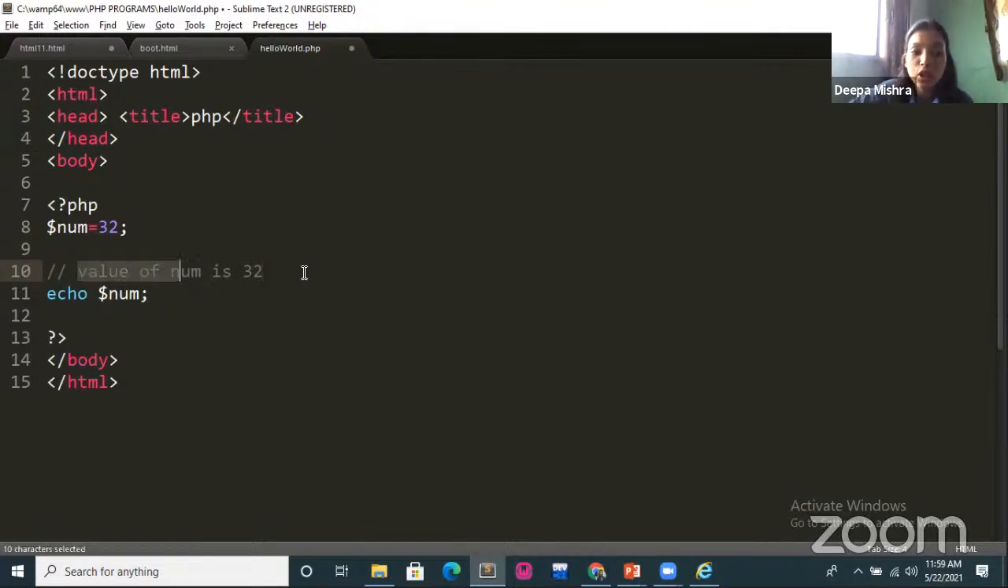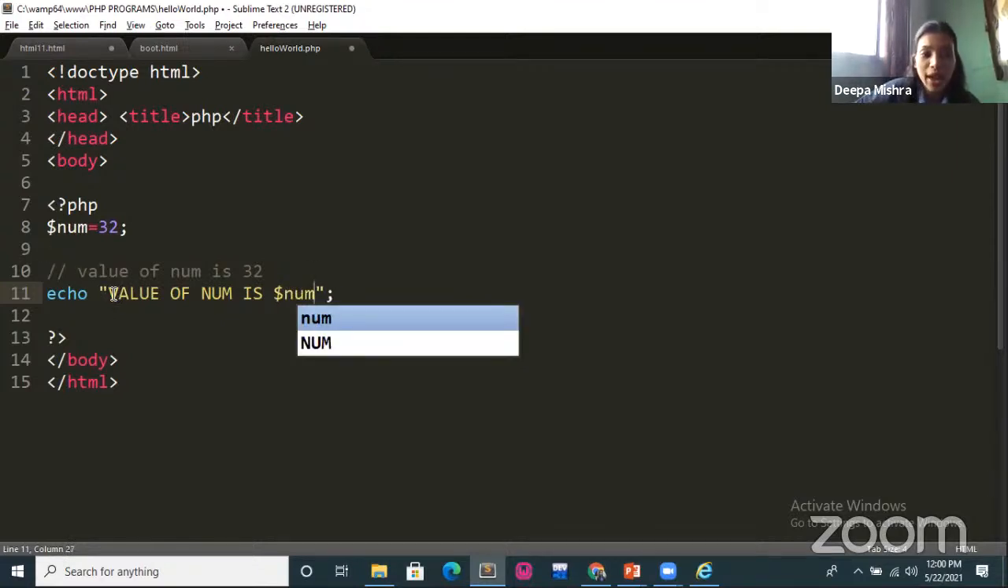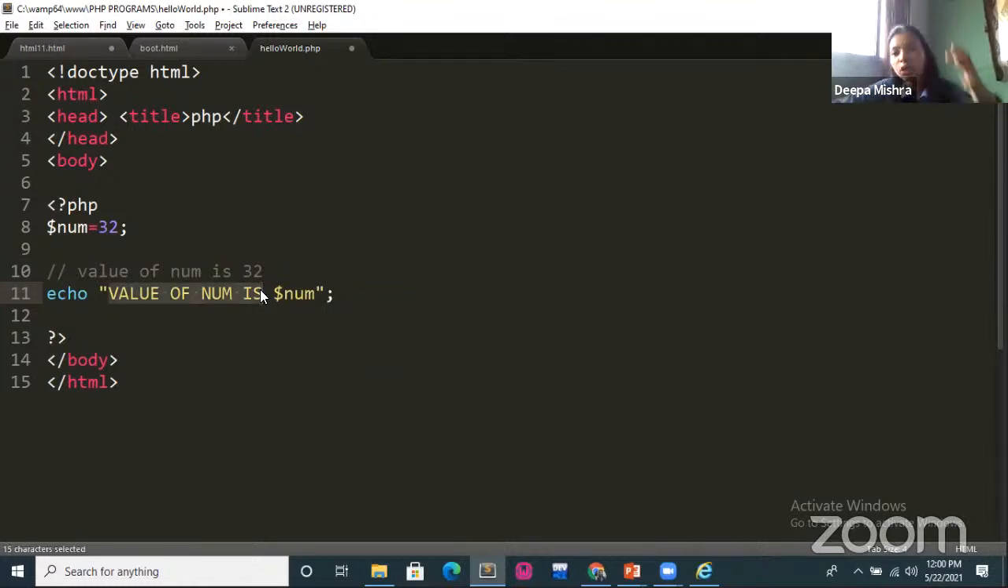If you want your output in this way, again there are two ways. The first way is that inside double quotes you write value of num is, and after that you want 32. What is 32? The value of your num variable. So after this you have to write the num variable. Never forget to write the $ sign before the variable. So you just write $num. Where you have written this $num, there you will get the value of your num variable. Here, value of num is is just a string, so it is going to display as it is. And here, as you have placed this dollar, it indicates that num is a variable, so the value of $num is going to display here.